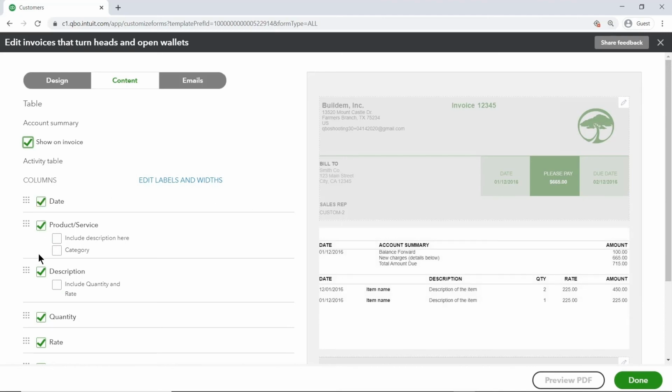Any of the columns displayed on the right can be turned on or off with the options on the left. This company doesn't need a date column for products and services, so uncheck it. You can also change the names, widths, and order of columns. Just select Edit Labels and Widths.